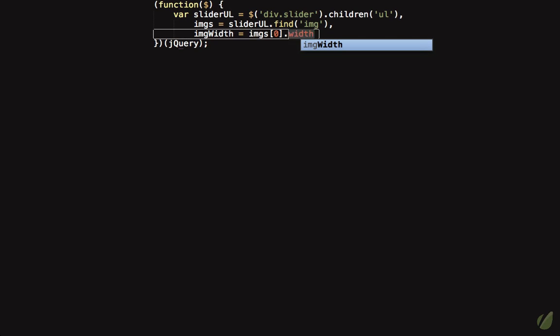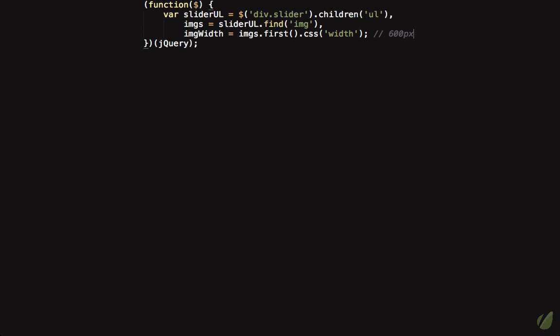We could also do this as images.first.width, or we could also get rid of first, and if we call width on the images object, it will simply return the width of the first image. Now, alternatively, we could also use the CSS method and return the width of the images like this, but the difference is if we use the CSS method to return the width, that will return 600 pixels in our case.